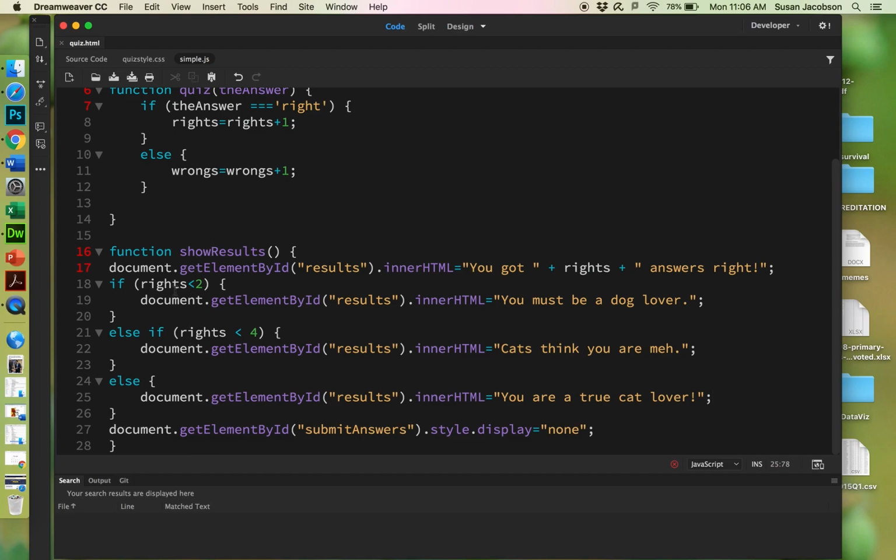So it ignores, if this is correct, if rights is 1, then it's going to ignore the else if rights is less than 4. It's going to ignore it, and it's going to ignore the else. So that's why we can set it up this way. If rights is 3, then it's going to ignore this one. If rights is less than 2, it's going to see else if rights is less than 4. Yes, it is. 3 is less than 4. Then it's going to say cats think you are meh, and then it's going to ignore the last else.